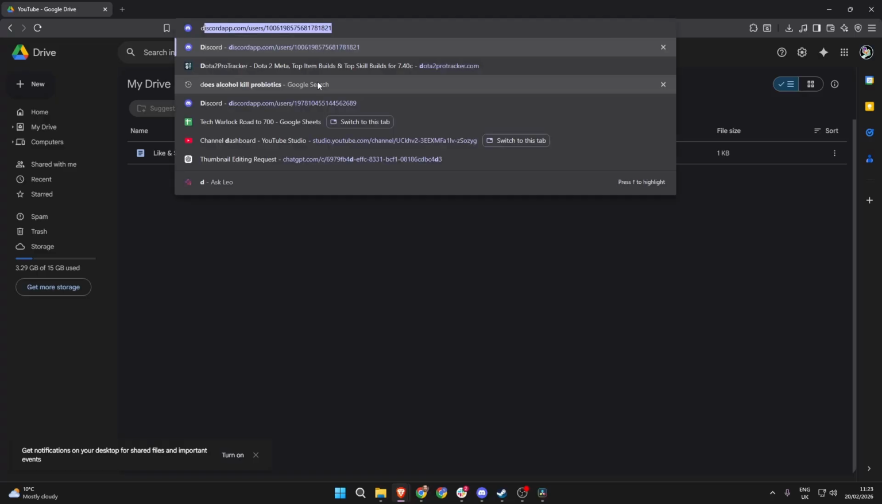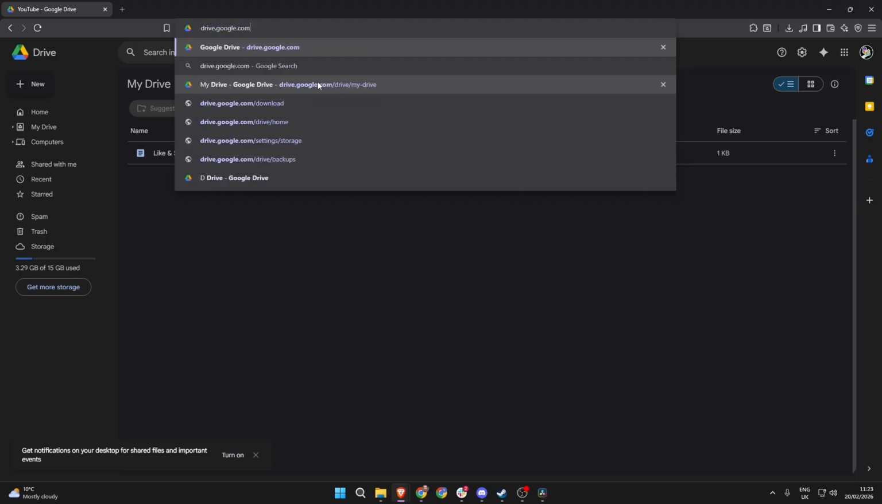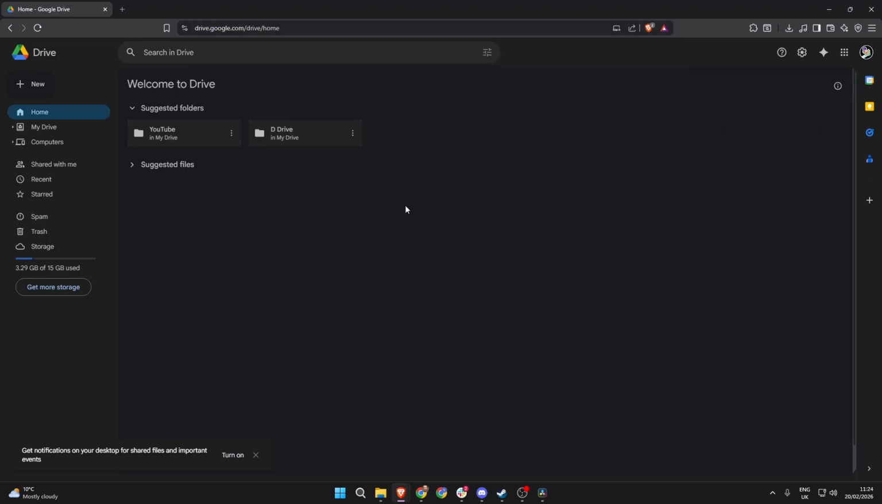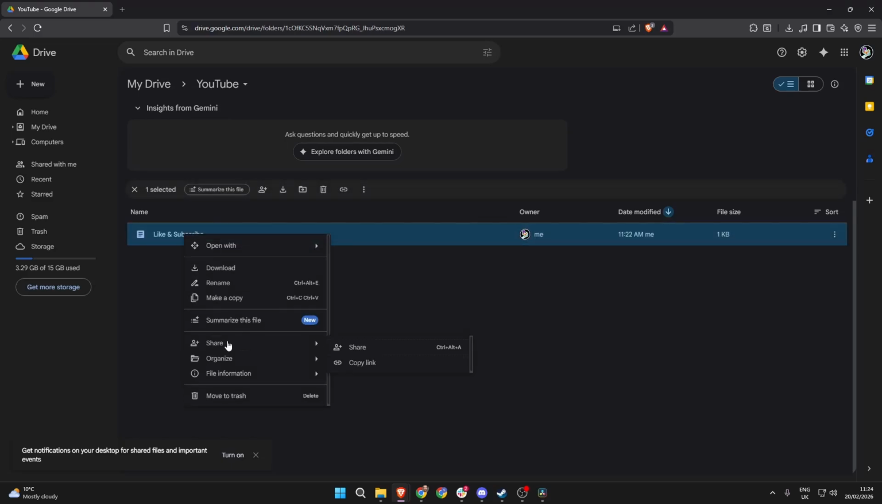First thing we're going to do is head on over to drive.google.com and then press enter. From here, navigate to the file or folder that you wish to share. So for this one, I want to share this like and subscribe Google Doc. All we need to do is right click on it, navigate to the share section, and then click share. Don't do the copy link. You need to click share.